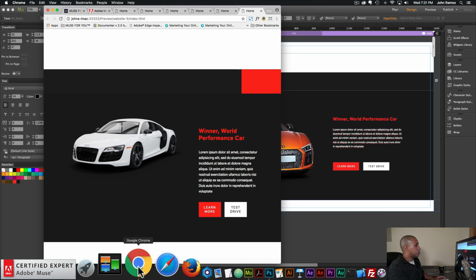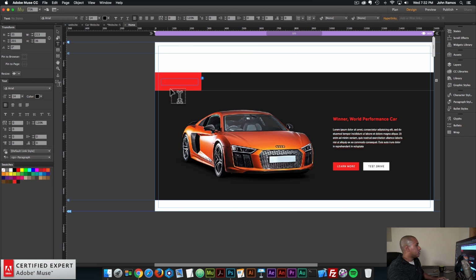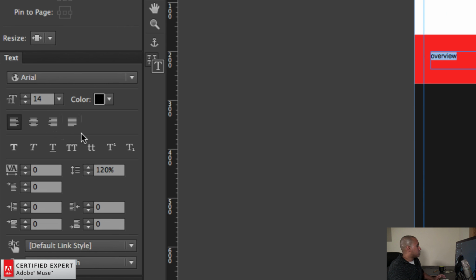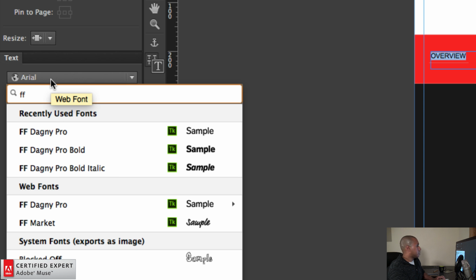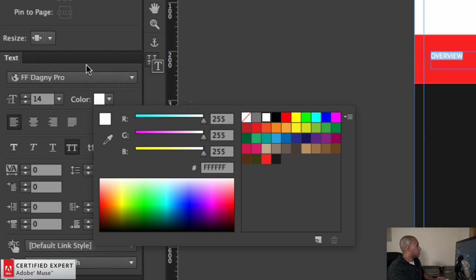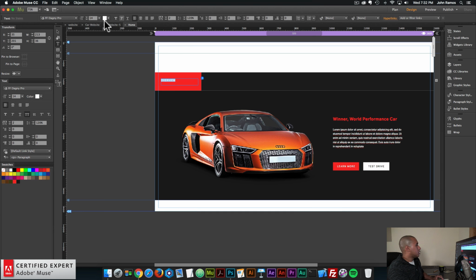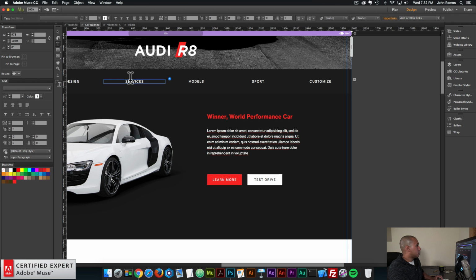And let me reference the website. So we have overview, design, services, model, sport, and customize. So I'll type in overview, select it, go to the text panel, make it all uppercase. This is FF Dagny Pro, and the text is white, and the vertical spacing is 2. Let me reference the other website here. Vertical spacing is 2, font size is 14, and that's it.